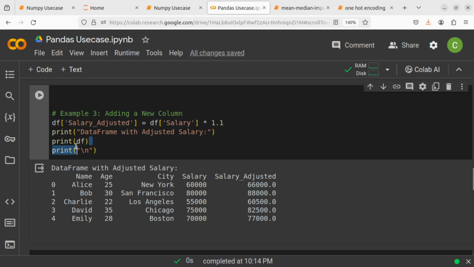Now here we are displaying this exact same data frame. All the values from salary will be multiplied by 1.1 and stored in salary adjusted. This is how pandas has performed all the functions. If you remember, you might have a doubt about where we are using pandas, right?